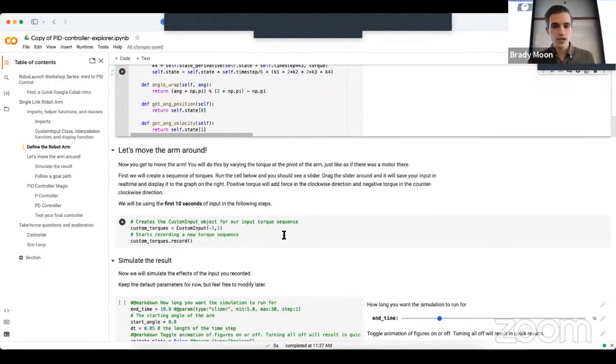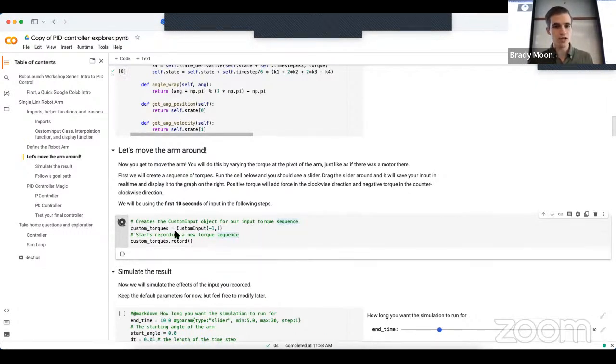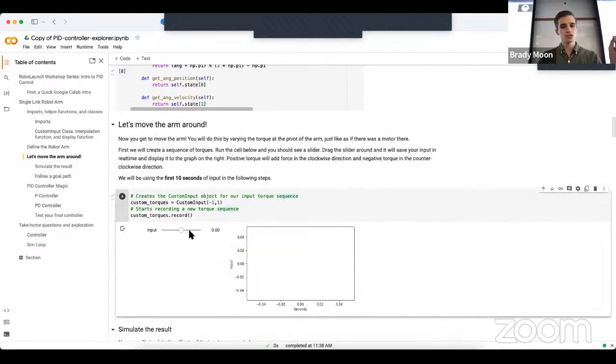And so what we have here is in this cell, if you run it, you're gonna see a slider that pops up. And what this slider is gonna do is it's gonna save as you slide it around a torque. So if you go to the right, it's gonna be a positive torque, and a positive torque will do a clockwise rotation, and then a negative torque will do a negative or a counterclockwise rotation. And go ahead and click on it and slide it around for about 10 seconds.